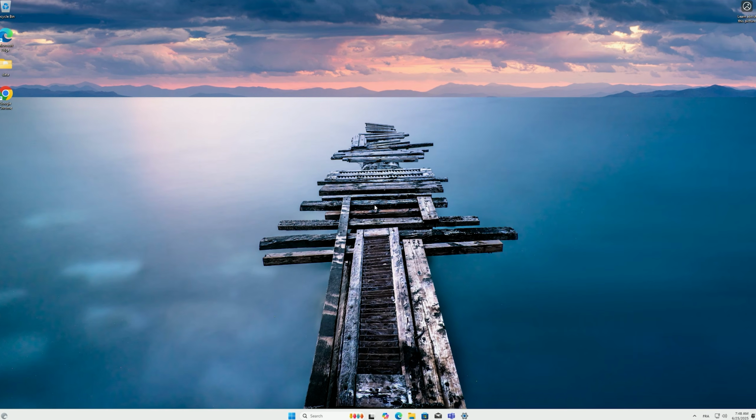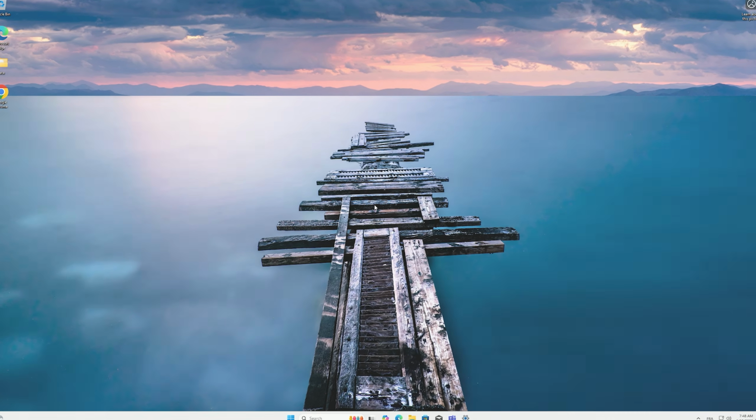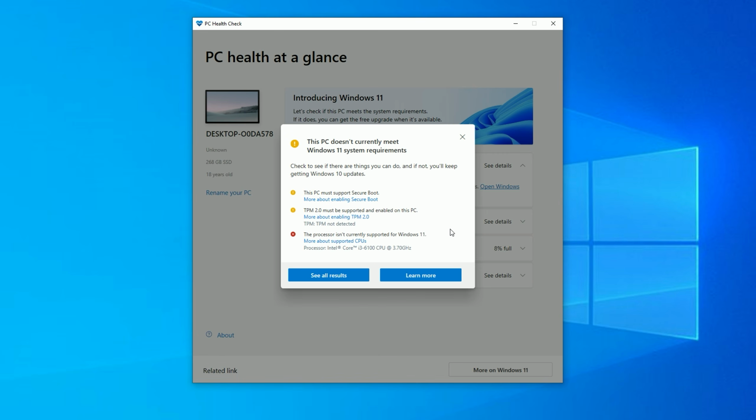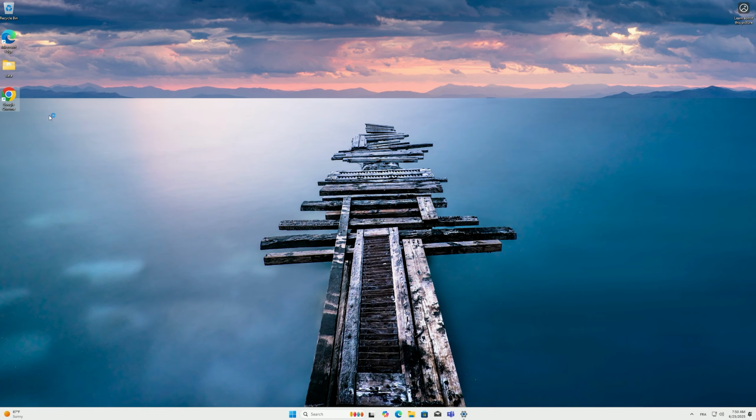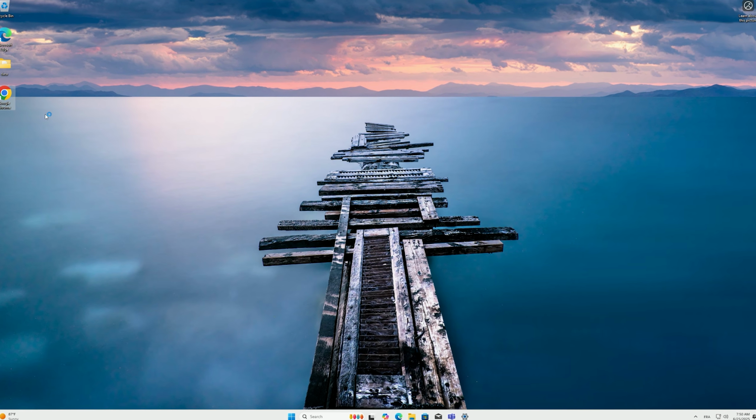You've just upgraded your Windows 10 PC to Windows 11, even if Microsoft said it couldn't be done, all without losing a single file. Your PC's now secure, modern, and ready to roll.